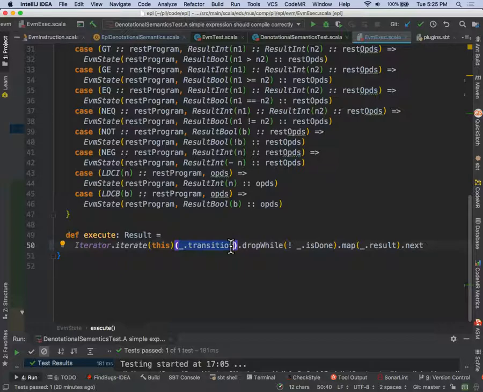But an iterator is lazy. It doesn't compute the next element unless you ask for it. All right? Now, this is an iterator. Iterators are sequences of values. Sequences of values can be processed with sequence methods, right? So this guy is an iterator.